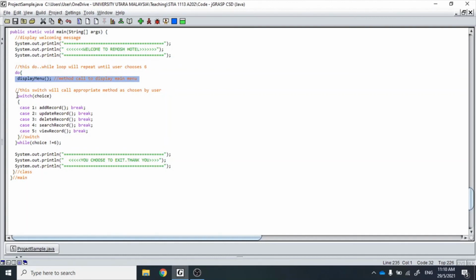After that, based on the choice that the user chooses for the operation, we have one switch statement here. We refer to the choice that the user has made. If the choice is 1, we call the record method. If the user chooses 2, we call the update record method. If 3, we call the delete record method. If 4, we call the search record method. And finally 5, we call the view record method. That is the only thing that we have in the do while loop.